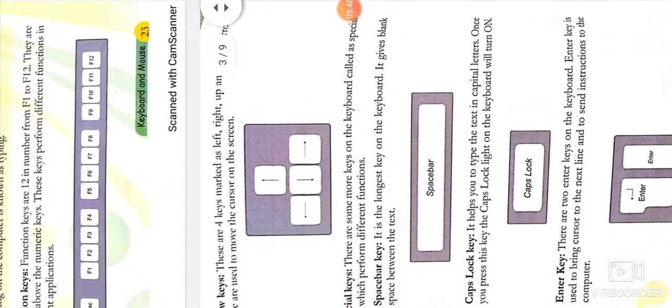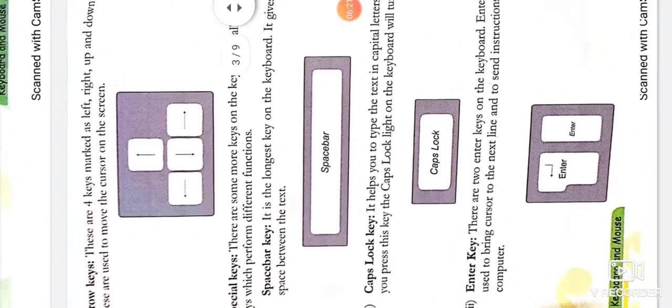Now the last type of keys are special keys. Under the special keys, there are many types of keys we will study. See, there are some more keys on the keyboard. These are called special type of keys which perform different functions. First one is spacebar key. It is the longest key on the keyboard. Remember students, it is the longest key on the keyboard. It gives blank space between the text. Whenever we are typing the text, to give a space in between words, we use spacebar key. See, the picture is given here.